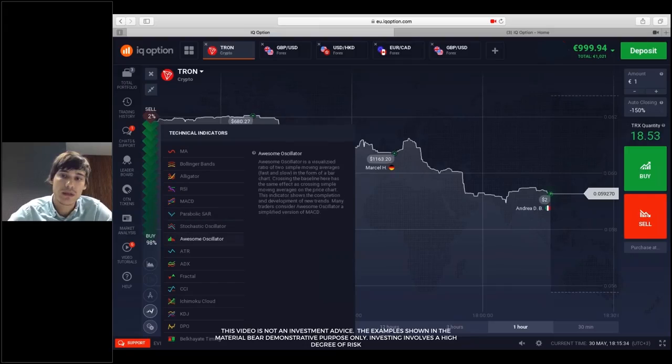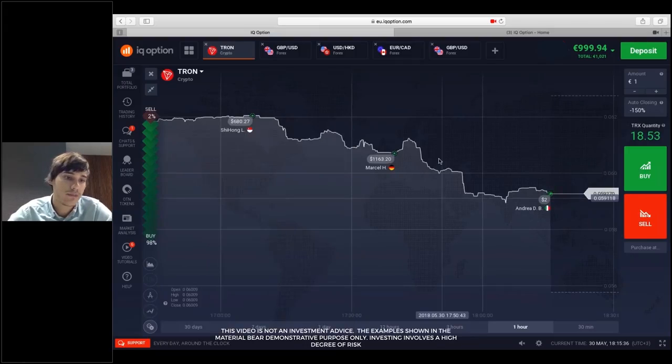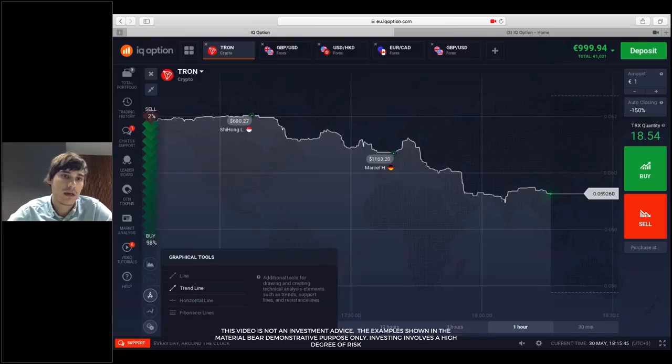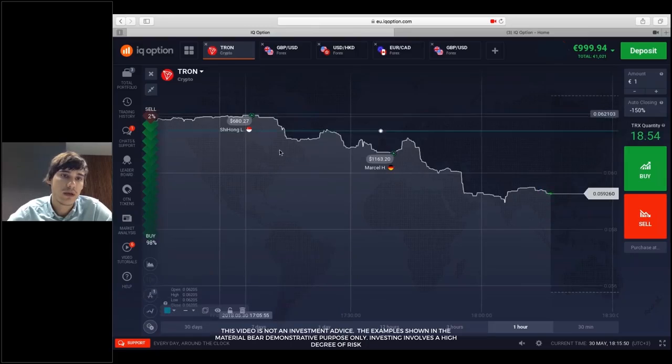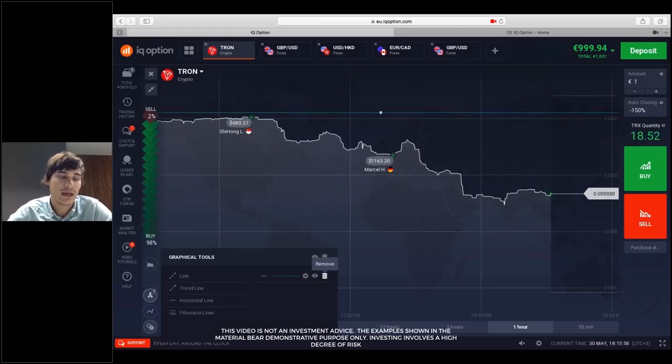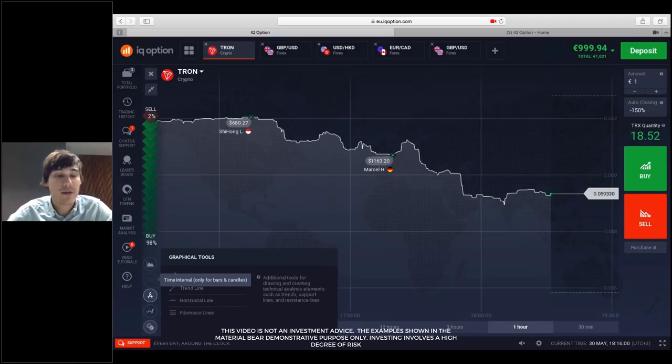Oh, you can see here, somebody just opened a position there. So, indicators, right? And also graphical tools. Graphical tools are simpler tools, more simple than the indicators. They usually represent a line, a straight line, horizontal line, or Fibonacci lines. You can activate them here. We're going to talk about that in our next webinar.